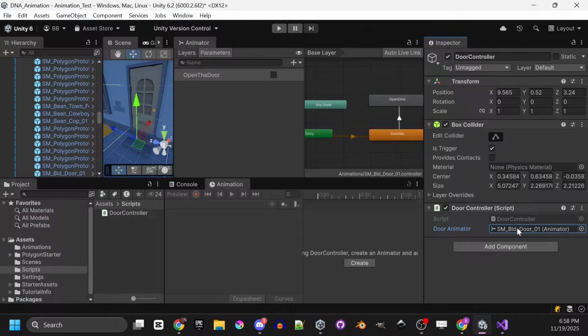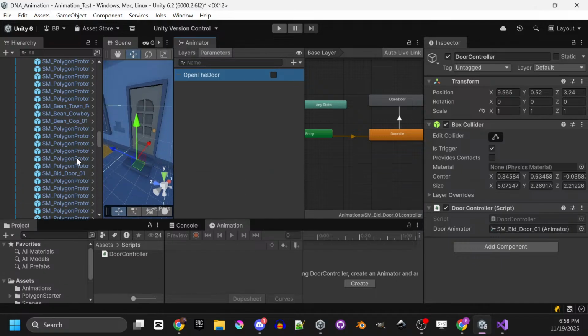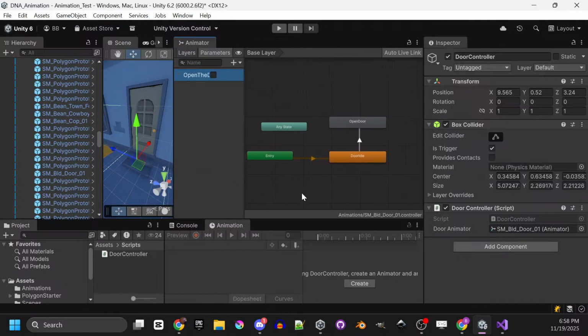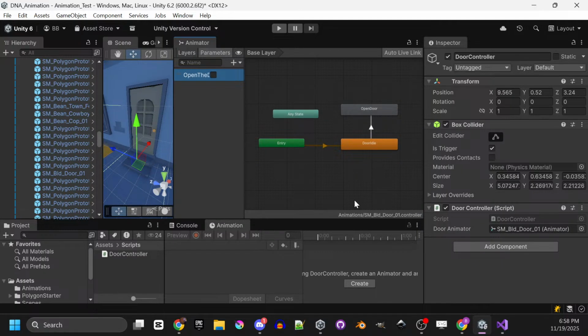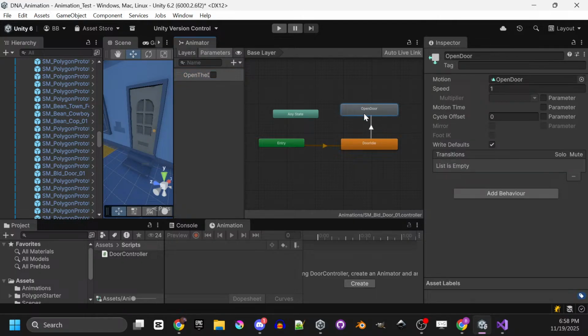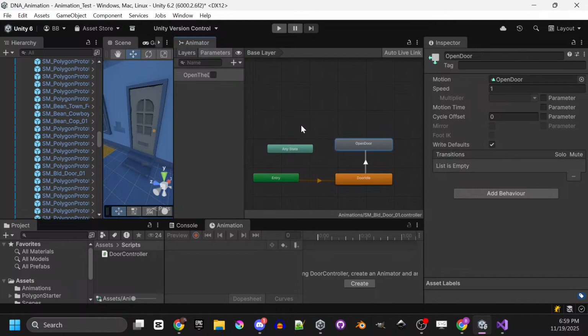All right, excellent. So now we're going to take the next step and make this door close. We want to create a new node in our animator called close door. What happens is we enter and the door is just sitting there idle, and then we transition to open door and the door stays open. Now we want to transition to a closed door node.